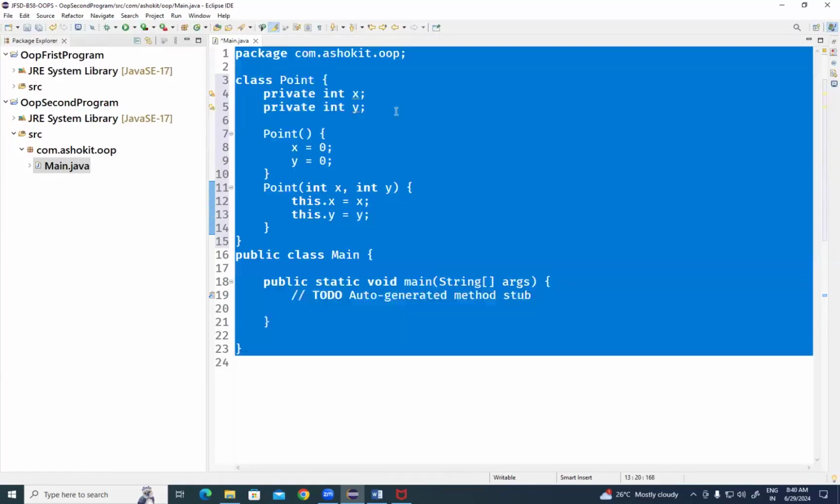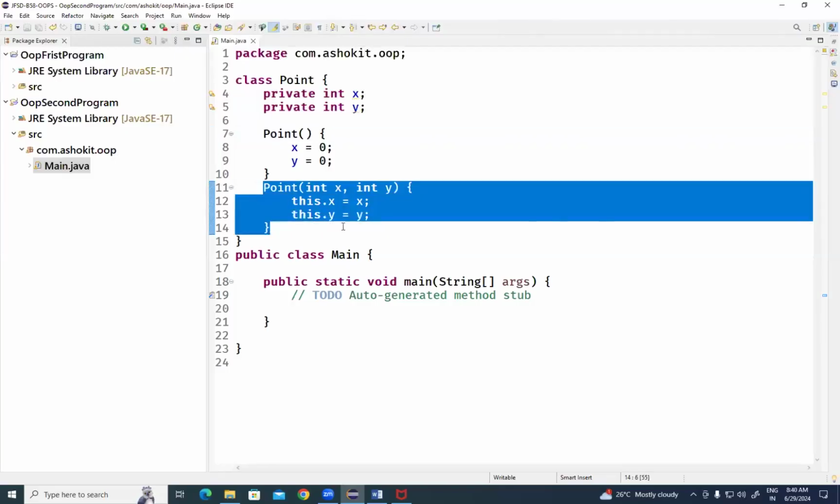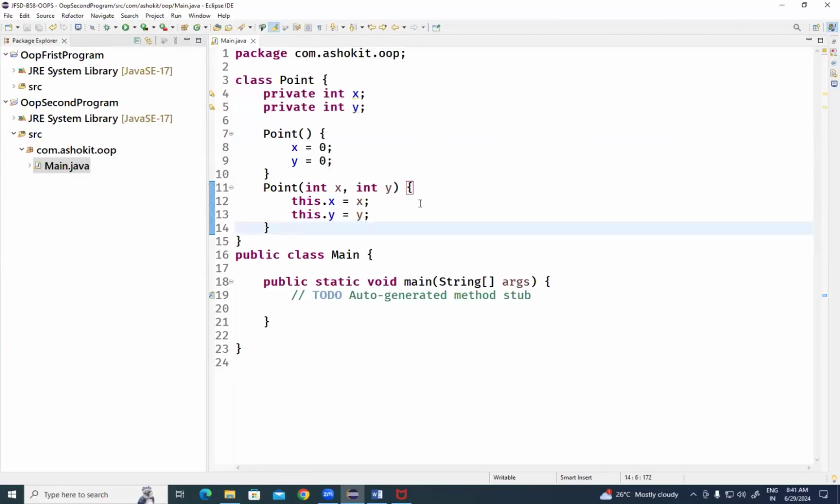I have a question for you. Why I have written this, I want to tell you something. In this class Point, how many constructors did I create? 2. The first one is the parameterless constructor. The next one is the parameterized constructor. My question is, are you getting any error in this class Point? No. Which means you can define multiple constructors in a class.